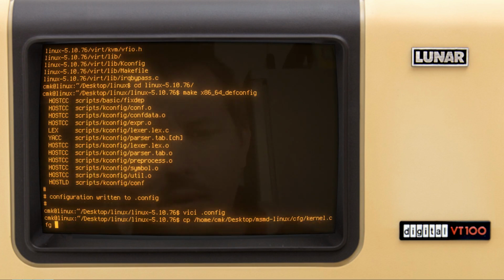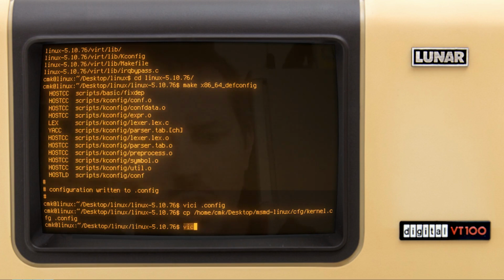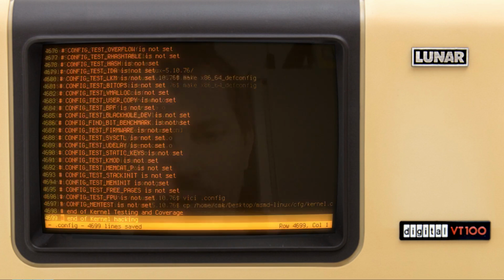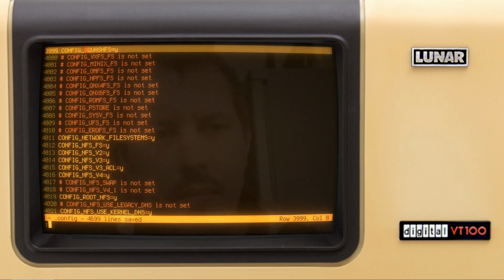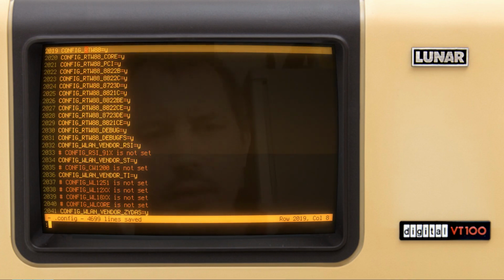So I just want to say cp and home, my username, desktop, and the path to the linux config, and it's called kernel.cfg. I want to replace the .config. Now to check this out, there should be, for instance, squashfs being available. Yeah, it is. And also my RTW88 Wi-Fi drivers, RTW88. Yeah, so just to make sure that this is the exact configuration I'm looking for.